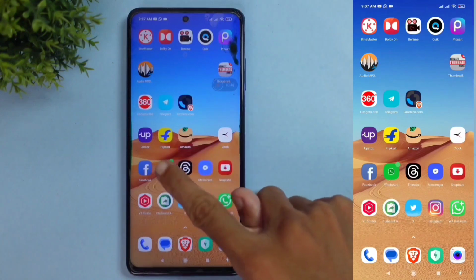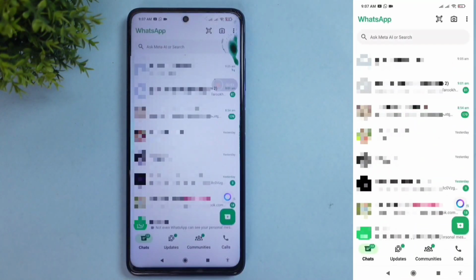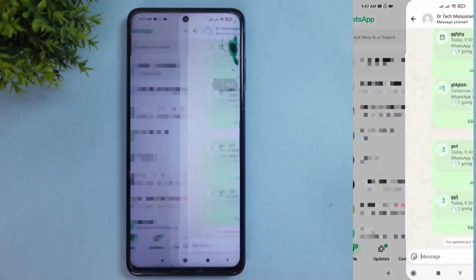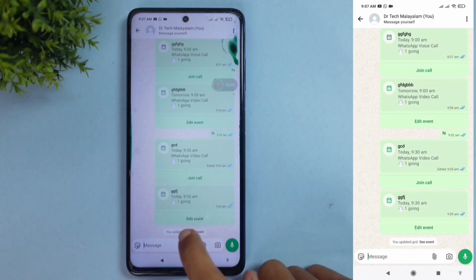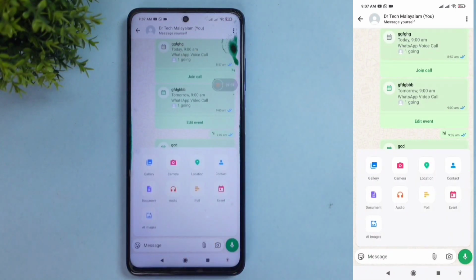First, open the WhatsApp app, then select the contact you want to send the event to. For example, I'm selecting this contact here. Next, you'll see a pin-like button. Tap on it. Once you do, you'll see the event option.